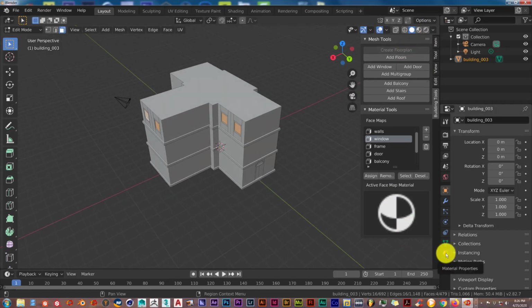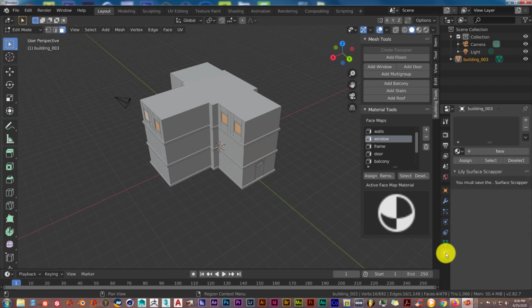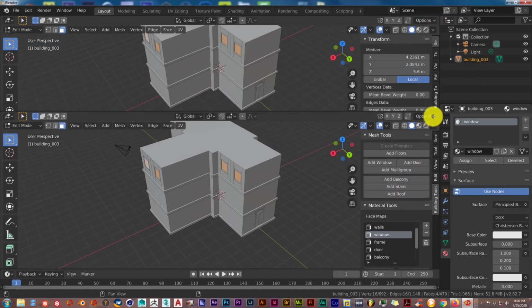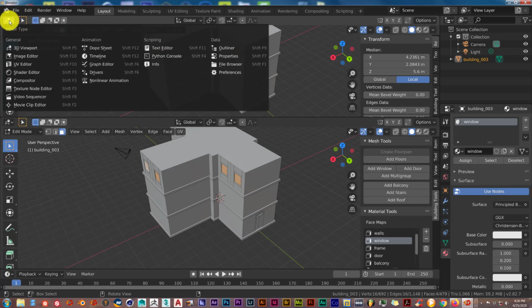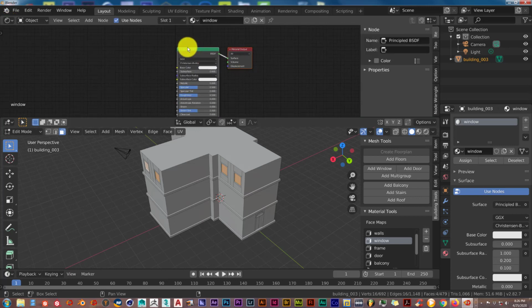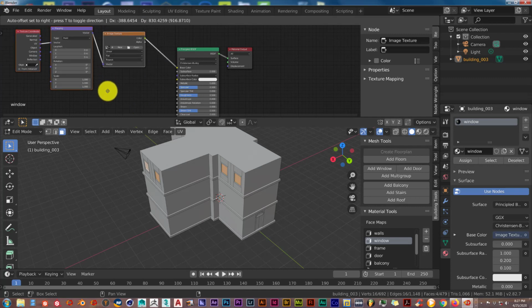Just go over to the side panel, material properties, click on that, add new. Let's call this window. Enter. We're going to pull this down and see the node editor. Click on that, shader editor. Scroll up on your mouse wheel to zoom in. Left click on that node. Press Control T to activate the node wrangler. Control T, G to grab and drag up with your mouse, not too high up.